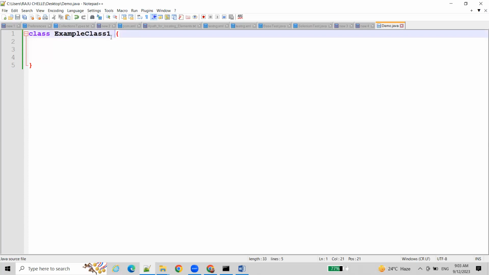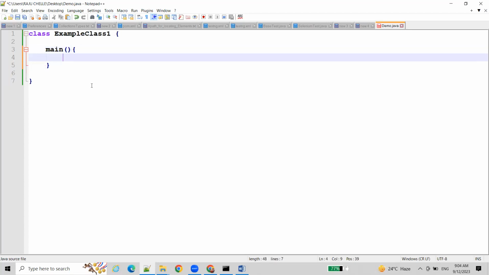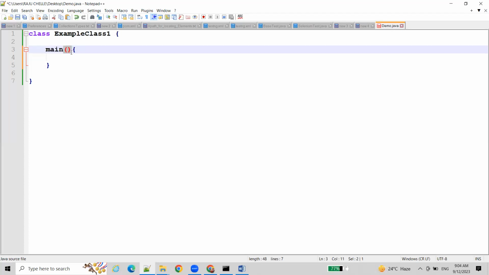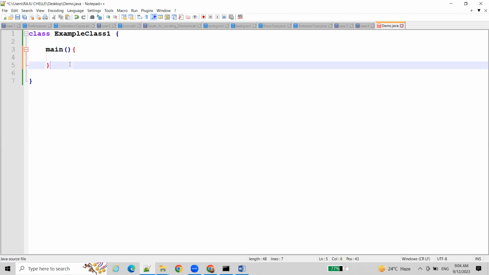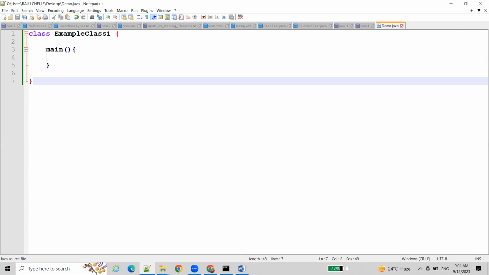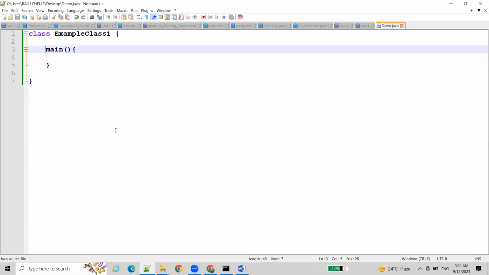So here, if you want to execute your class block, you have to create one more block. Technically we call it a method, that is the main method. If we have parentheses, open and close, after any name, we call it a method. So you have to create one more block, that is main. There is some standard syntax. The standard syntax is public static void.